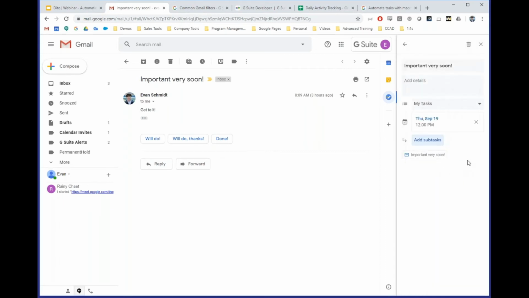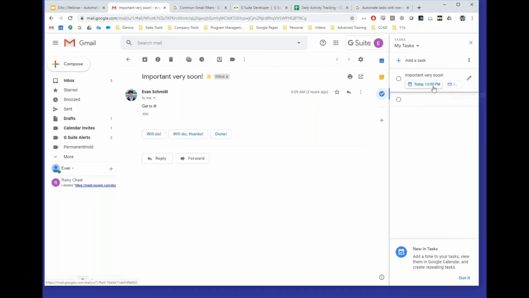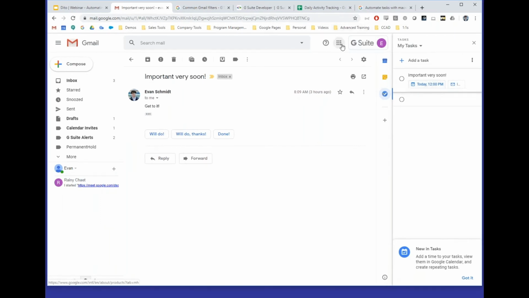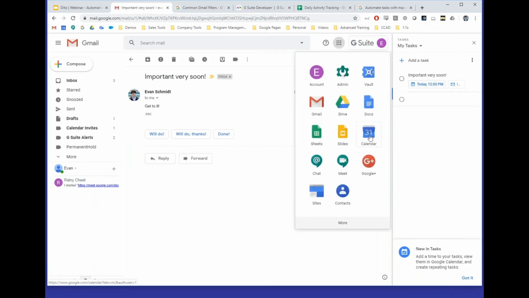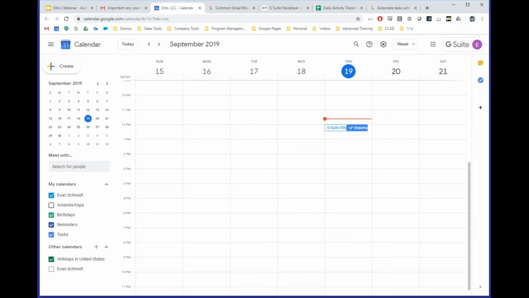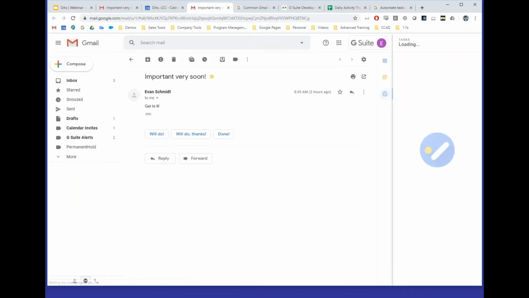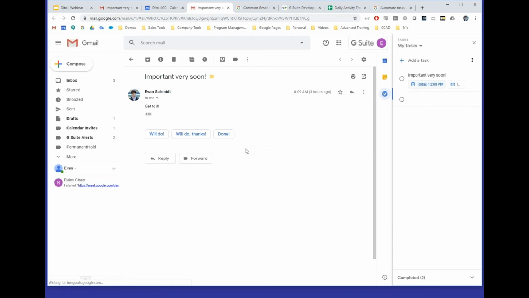So if I go ahead and set that task, it's automatically going to save. I can add subtasks. And now that it's actually assigned to a specific time, I can still click the link and go to the email. But when I actually go to my calendar, I have this new task that was created for me. And I have a quick button that just says view the related email. It's going to take me into my mailbox and show the exact context for that item.